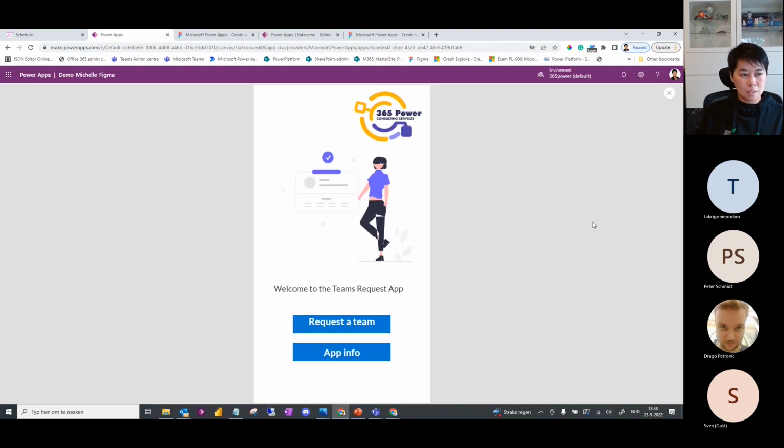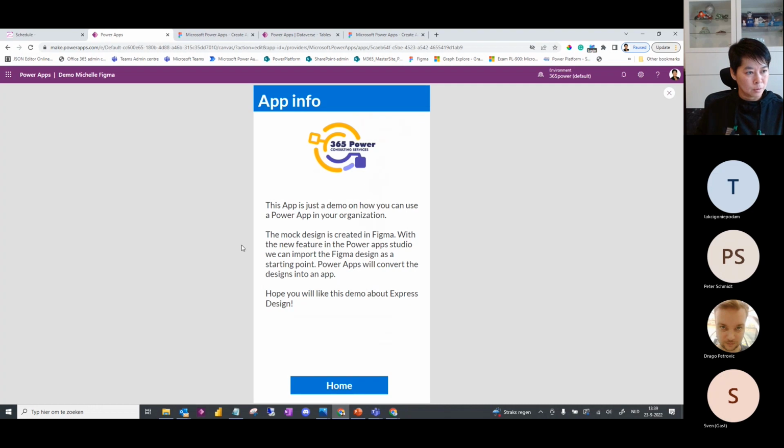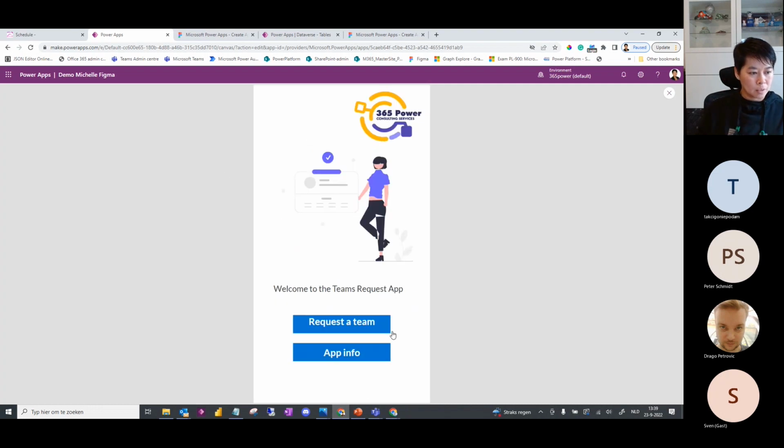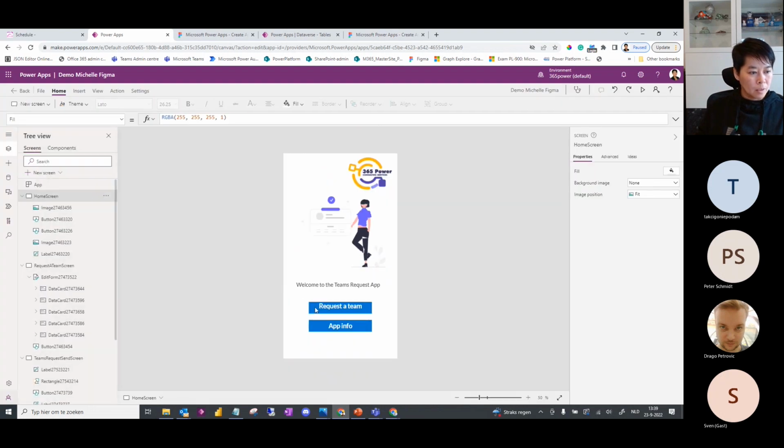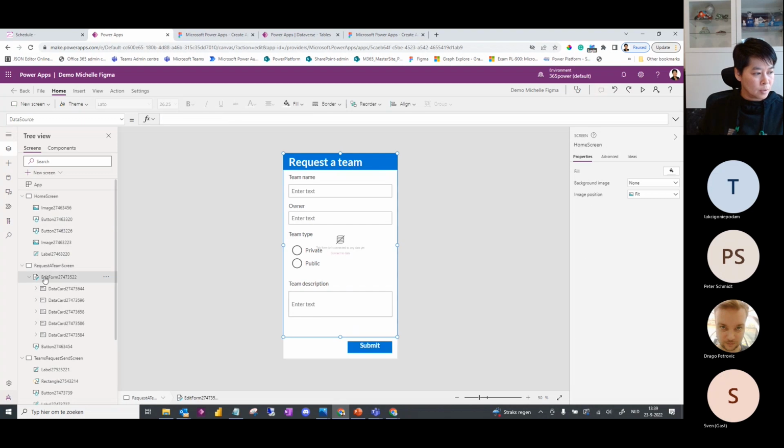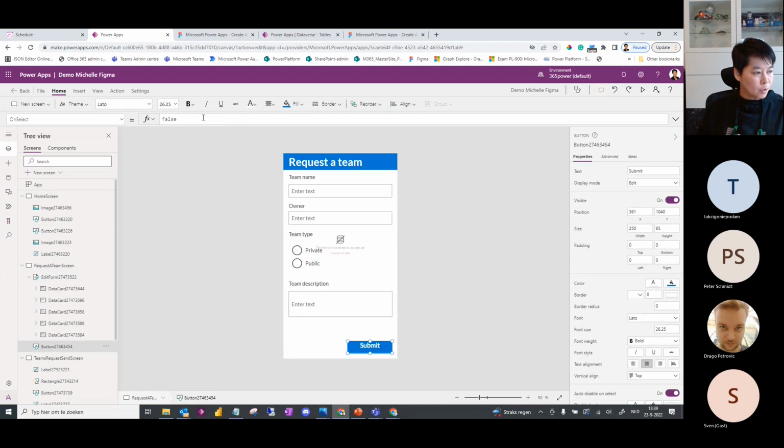Because the request a team page doesn't have any data source connected, there is no button to go back. So I have to start from the home screen again. I click on app info. It will go to the app info page. If I go to home, it will go to a home page. So if I generate a table, it will do a submit form.